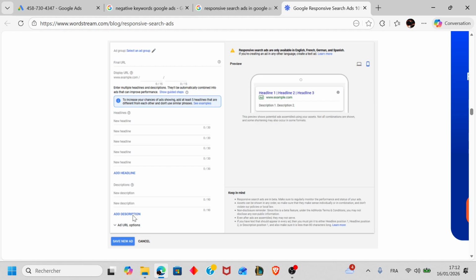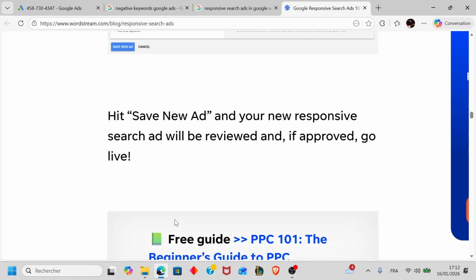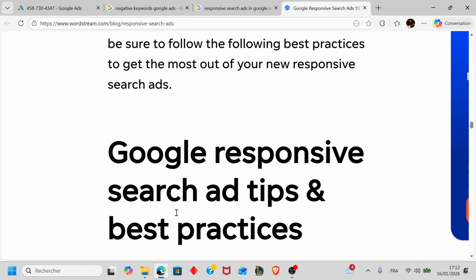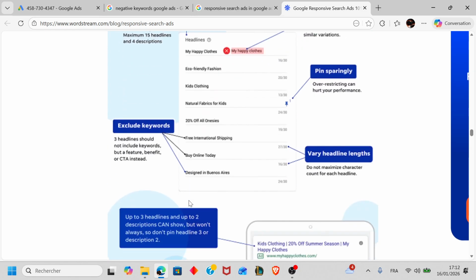And after that, you're going to pin important headlines. The pin key message like brand name or CTA if needed. And also final URL and display path. You're going to enter your landing page URL and display path. And you're going to save and publish, review everything, and click on save.